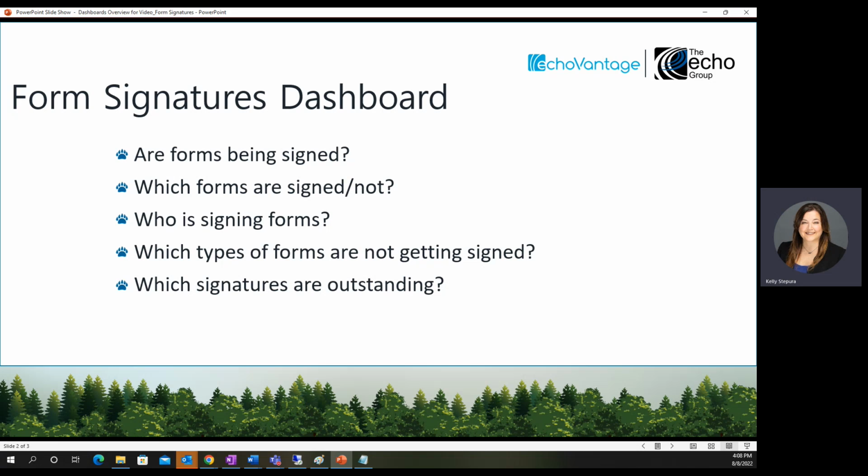As part of our dashboard offerings that are included with EchoVantage, you have a documentation dashboard that checks for form creation and signatures for progress notes associated with services that have been provided. This is a little bit different because you can identify any form you want to include in the dashboard, and you'll be able to analyze whether forms are getting signed, by whom, and what is missing. So the form signatures dashboard pulls data from these forms to help you answer questions like, are forms being signed? Which forms are being signed or haven't been signed? Who's signing the forms? And what type of forms are not getting signed? And which signatures are still outstanding?